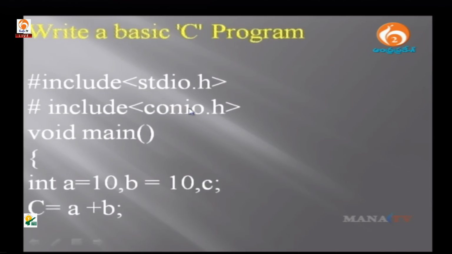Hash include conio.h. We are writing this header file in view of the getch and clrscr functions. Right now we are not using the clrscr function in this current program, but we use the getch function. For that purpose we use the hash include conio.h header file.